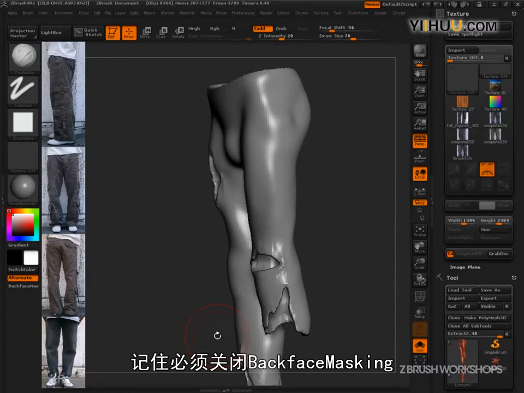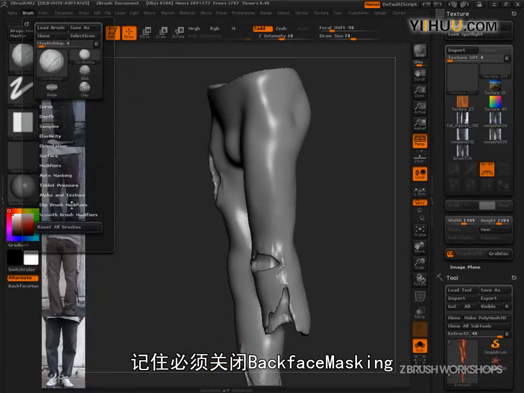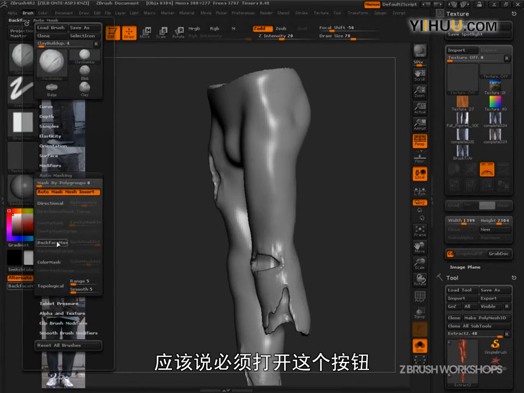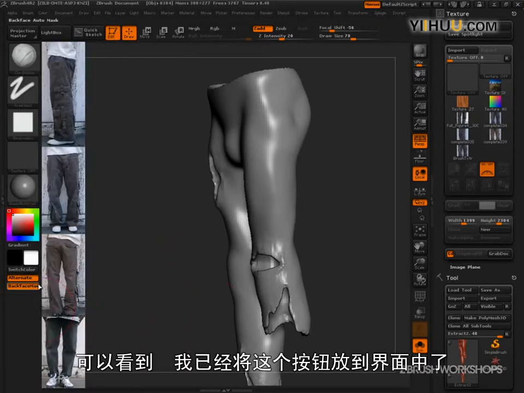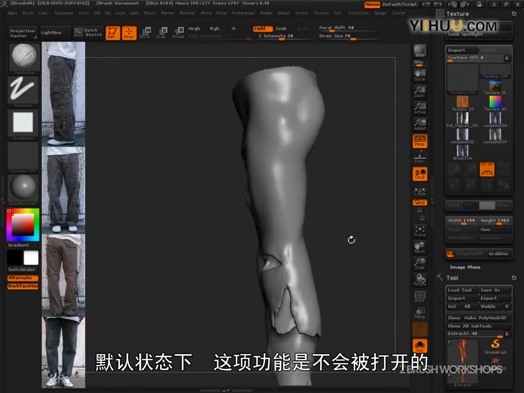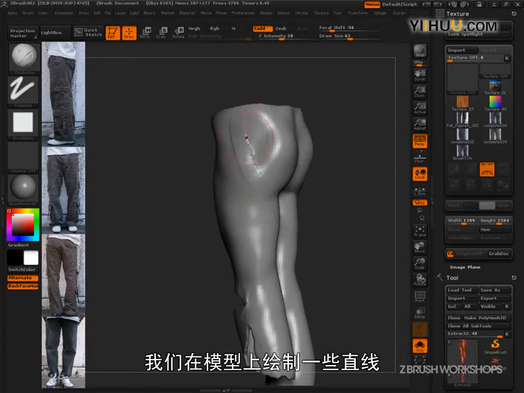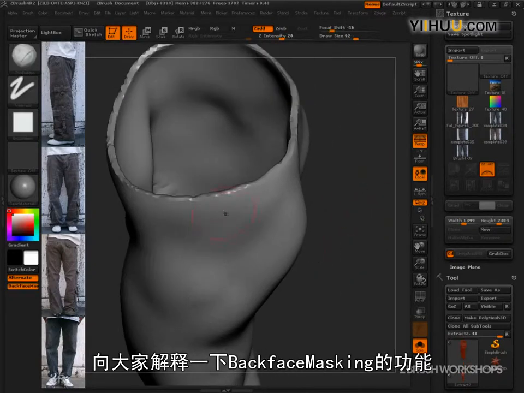That done and said, though, keep in mind that I have to come in and turn on backface masking. So this is per brush. I'm going to turn it on for this clay buildup brush. You can see I use that so often I actually put it in my interface. That's not going to be on yours by default. And let's use some lines. Just start to sketch. Okay, let me illustrate real quick what backface masking is doing actually.